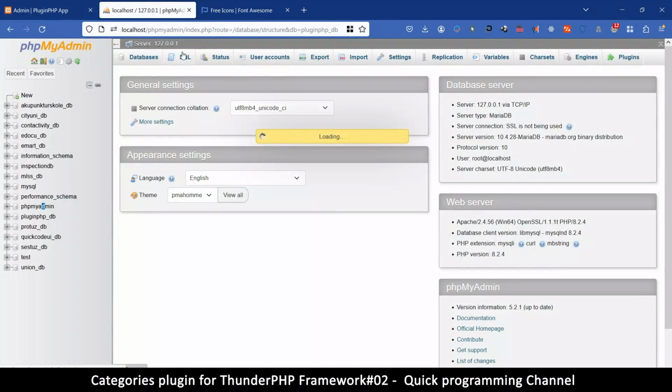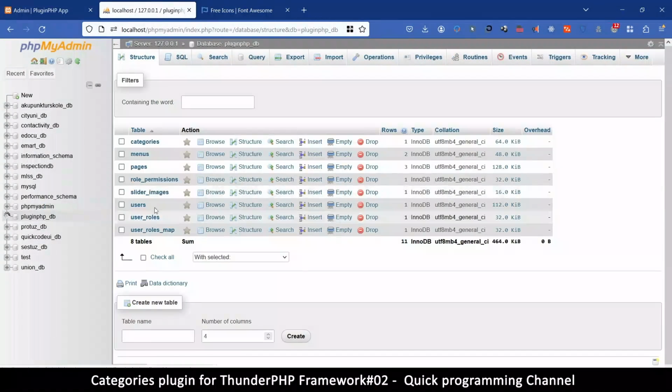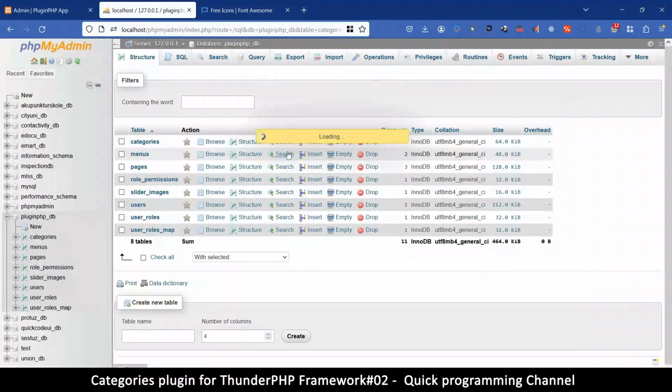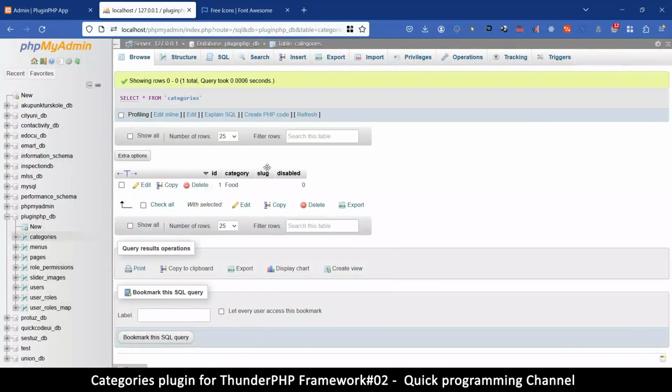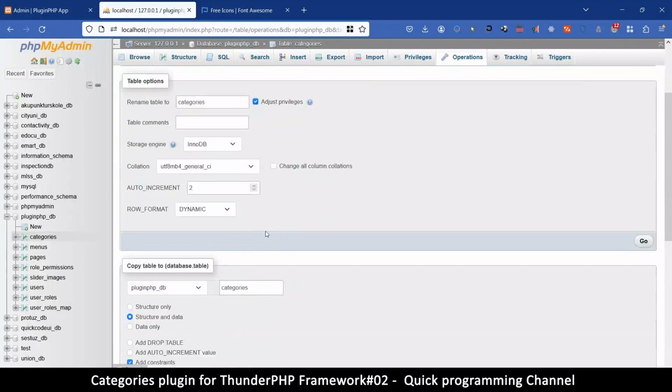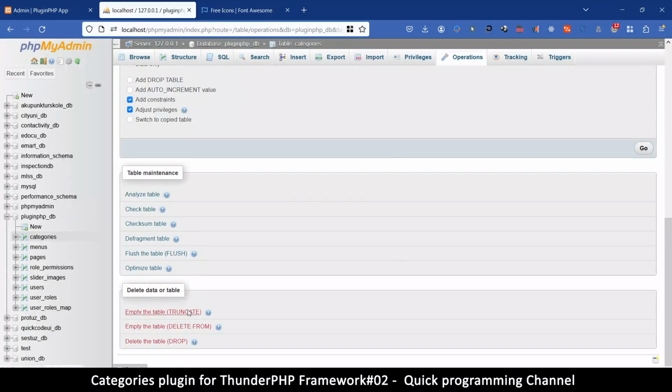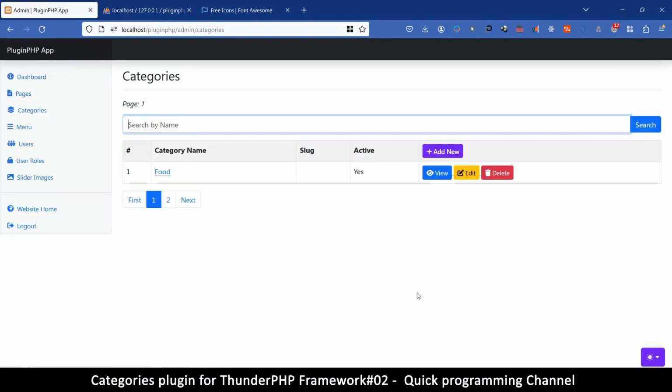Let's go to the table. Make sure that it actually saved inside categories here. Did it save a slug or not? And the slug is empty. That is not great at all. So what I'll do is delete this. Now instead of deleting, I'll use operations and say truncate so that it resets the auto increment value to 0.